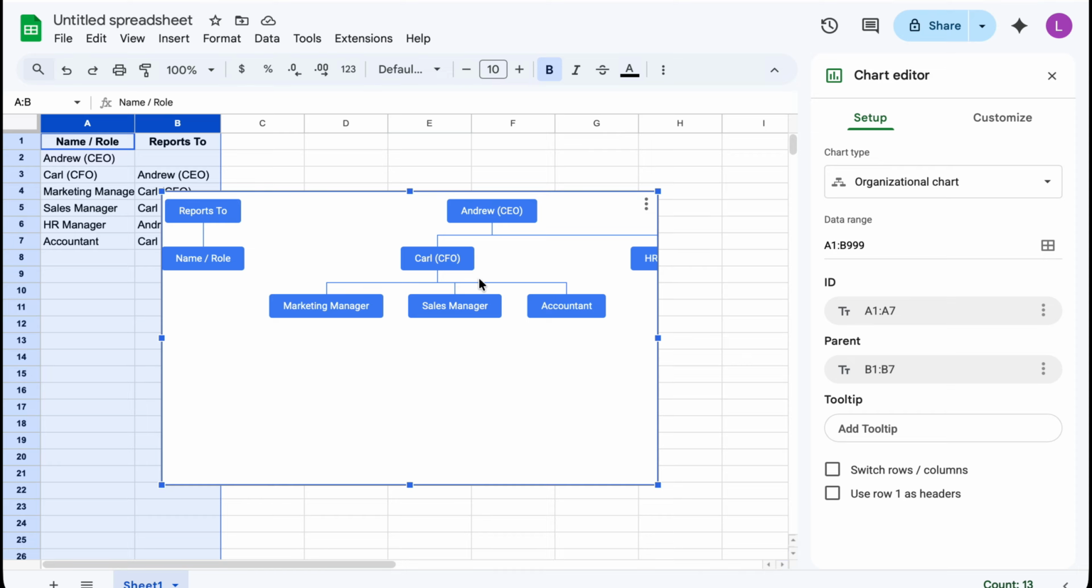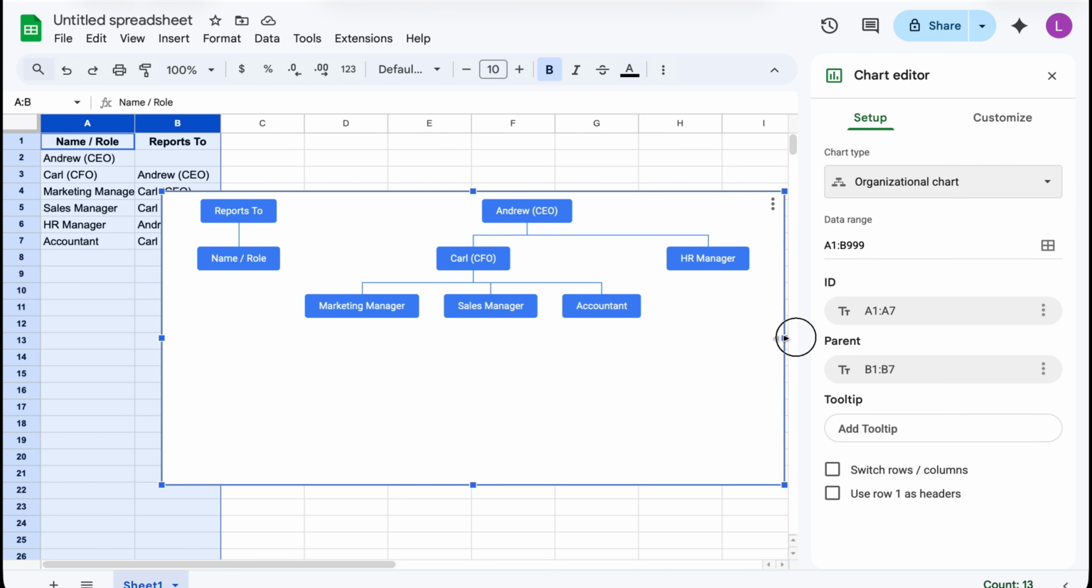The problem with manual typing. If I manually type a name in the Reports To column, for example, change Andrew to Brad, the entire structure can break if the name doesn't match exactly. Then I have to manually fix the text. That's not ideal. Step 2. Make it interactive with drop-downs.